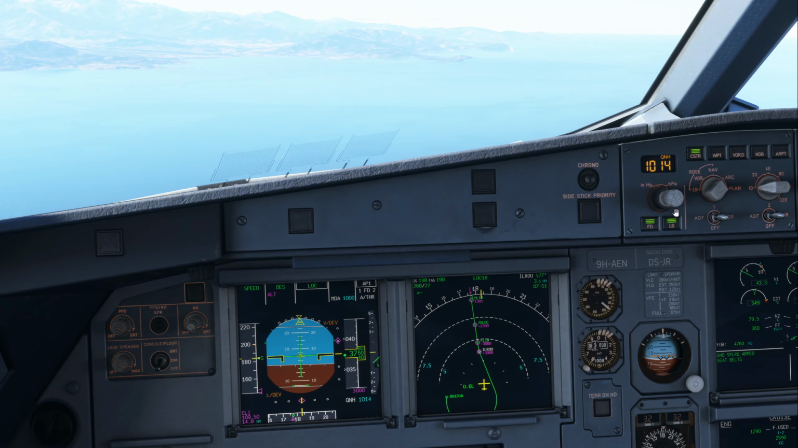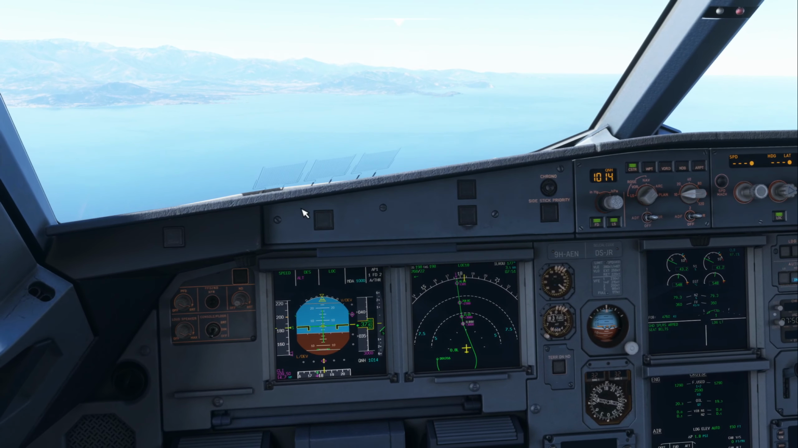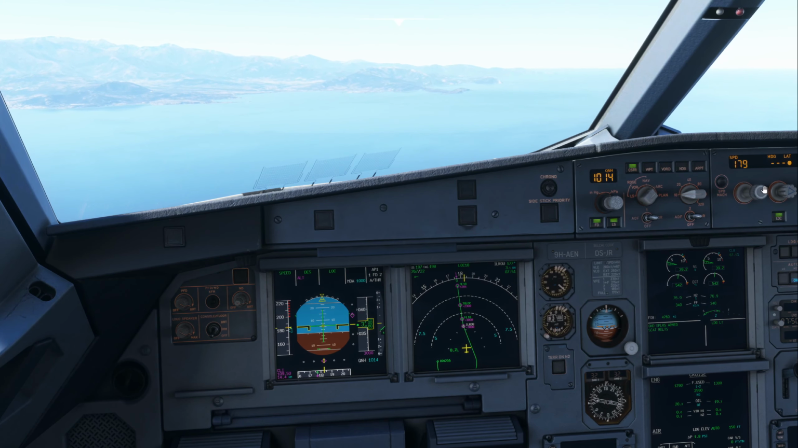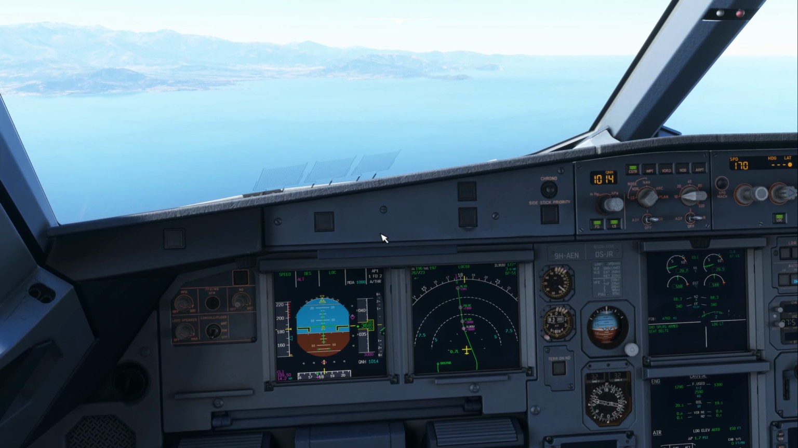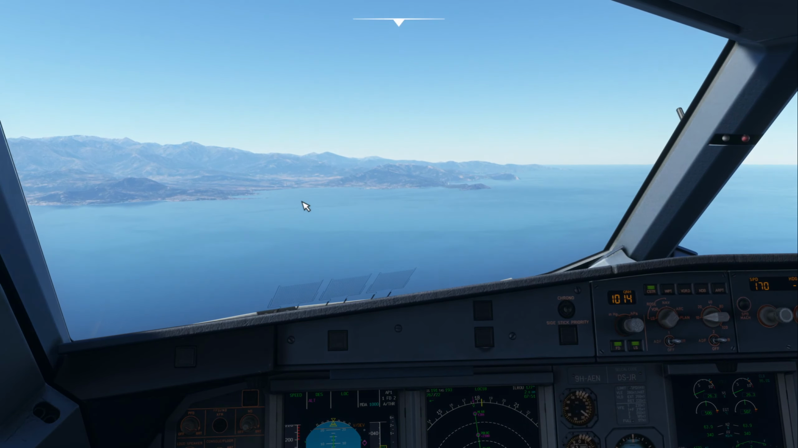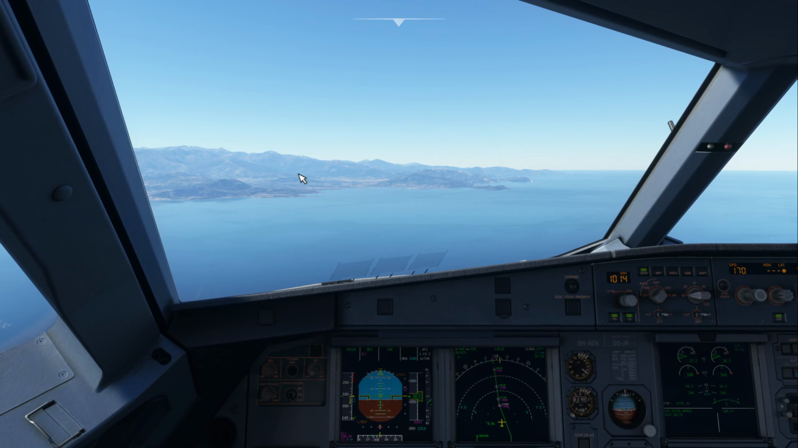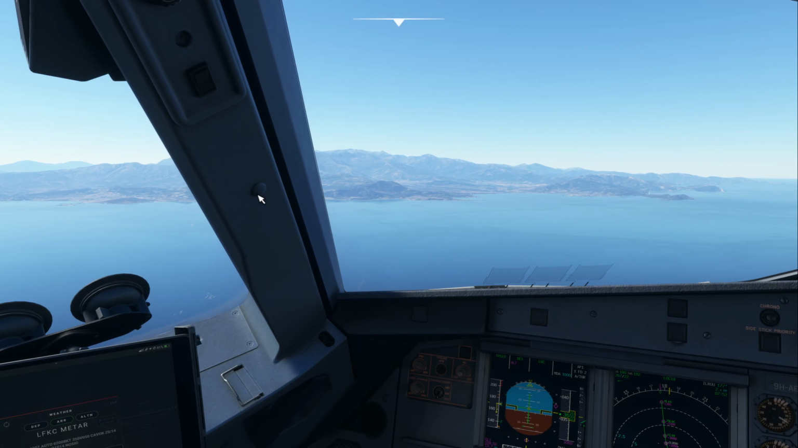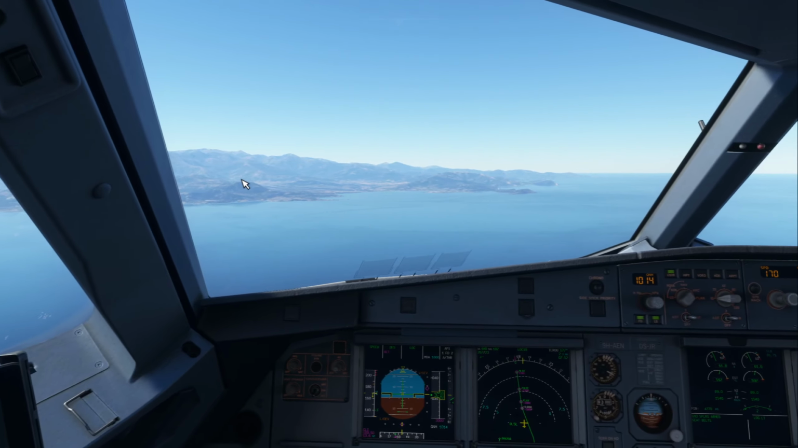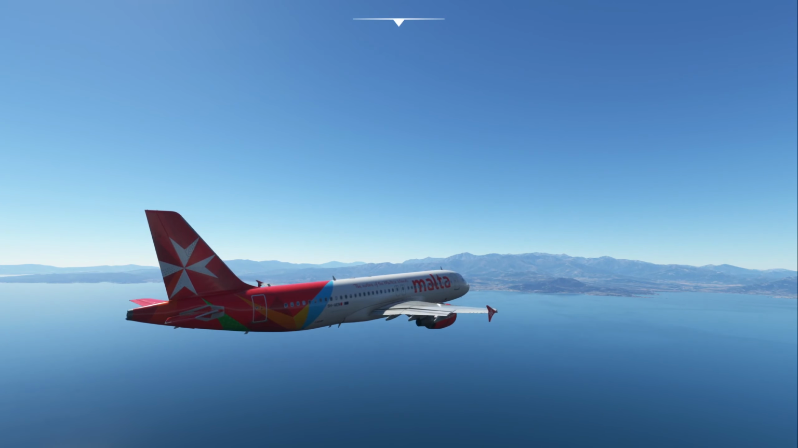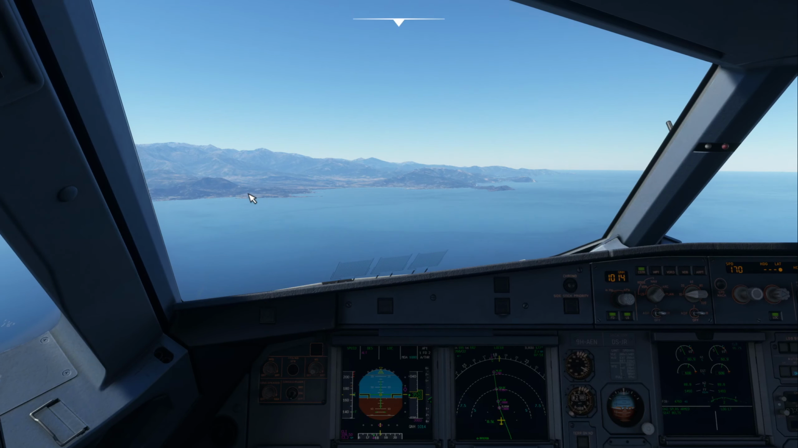So FL18, we need to start our descent down. Speed check, flaps 2, 160 knots, let's do 170 knots. Calvi traffic, Malta 24 Golf inbound on the localizer runway 18, circle to land 36. Air Malta today. Felt like a change, you know.